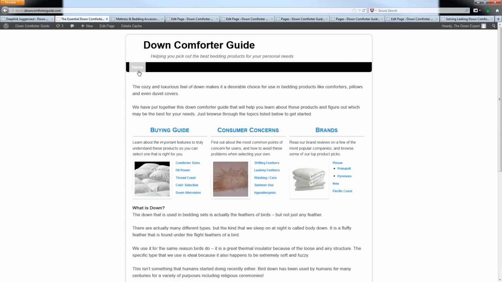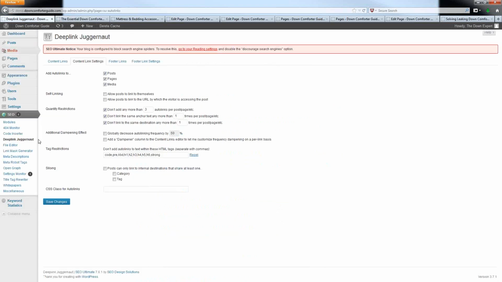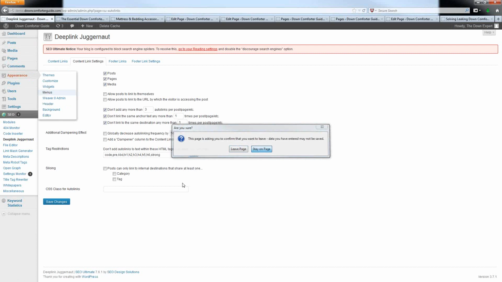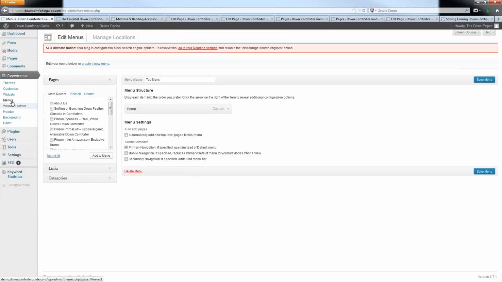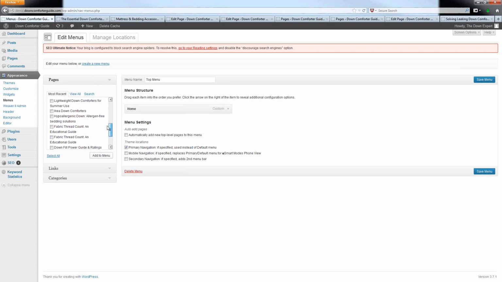So I want to actually correct this and have my own customized menu showing up across the top of the site here. I had previously already gone through and set up some of this information. Well, let me save the changes for Deep Link Juggernaut here. I had previously gone through, this is under Appearance and Menus. I have previously created this top menu right here, which contains that home link. Now all I have to do to expand that particular menu is simply find the different pages that I want to add to it in my list over here, and then I just have to select them and add them to the menu.